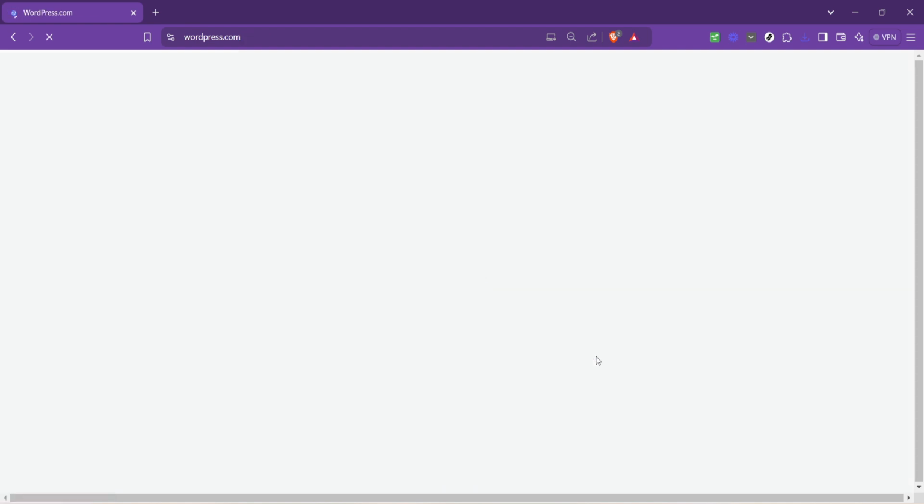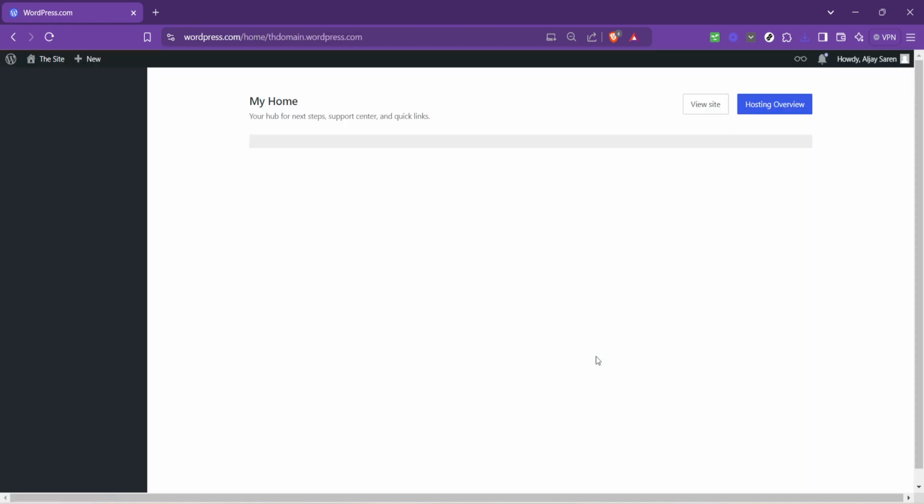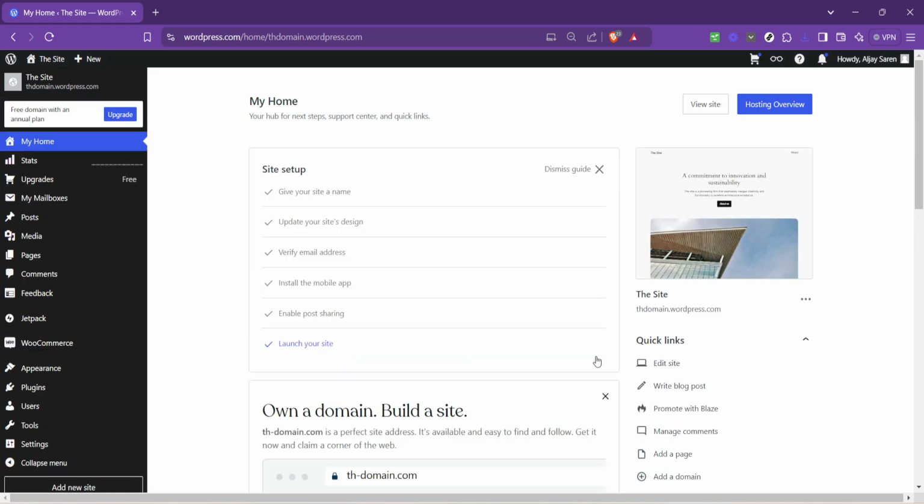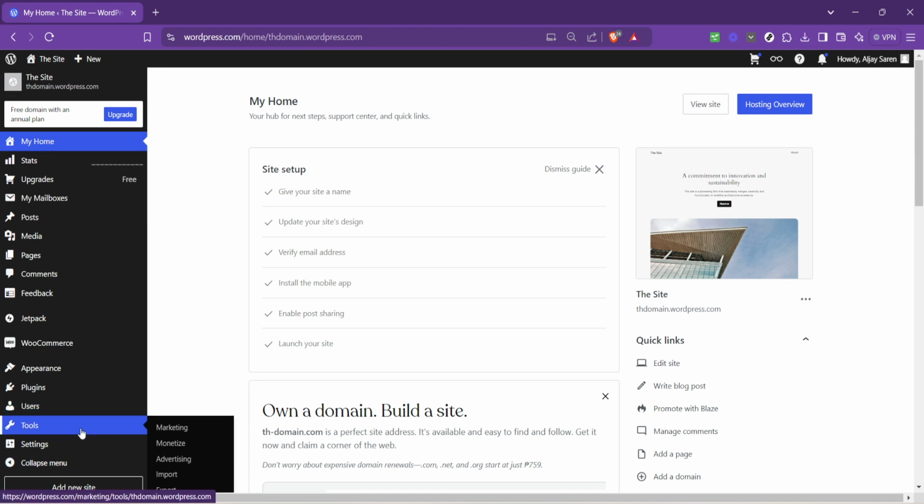To get to the heart of the matter, navigate to My Home of your WordPress site. Look for the Tools option on your dashboard. Your cursor doesn't need to click just yet. Simply hover over Tools to reveal a drop-down menu. In that menu, you'll find the Import option.